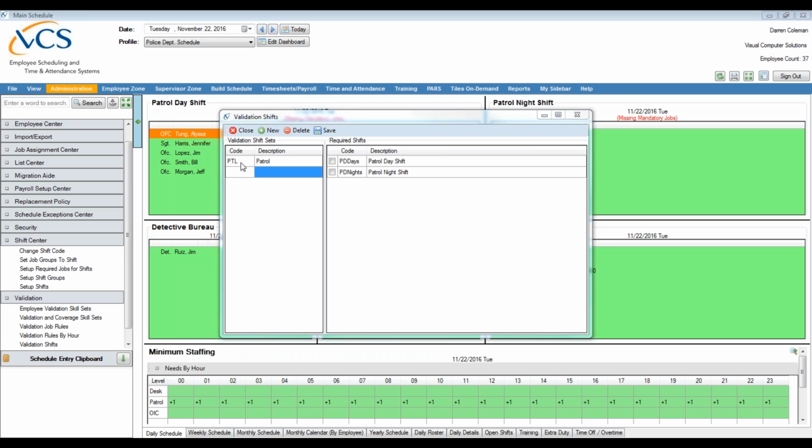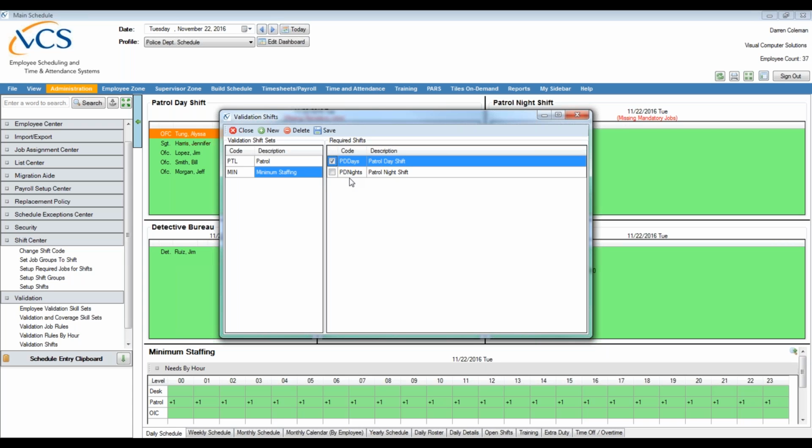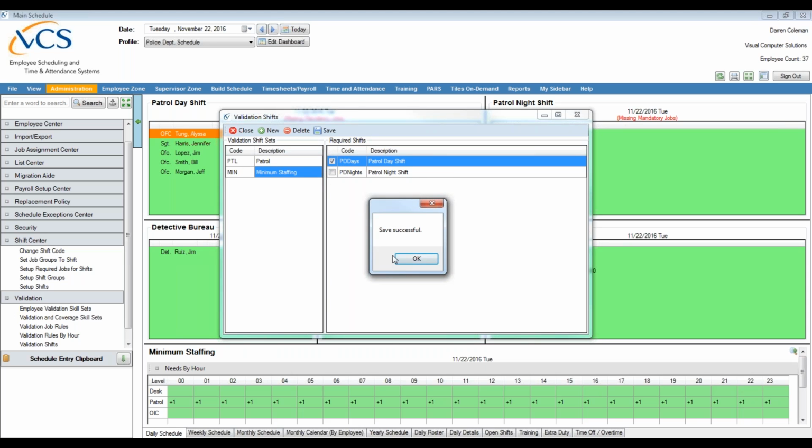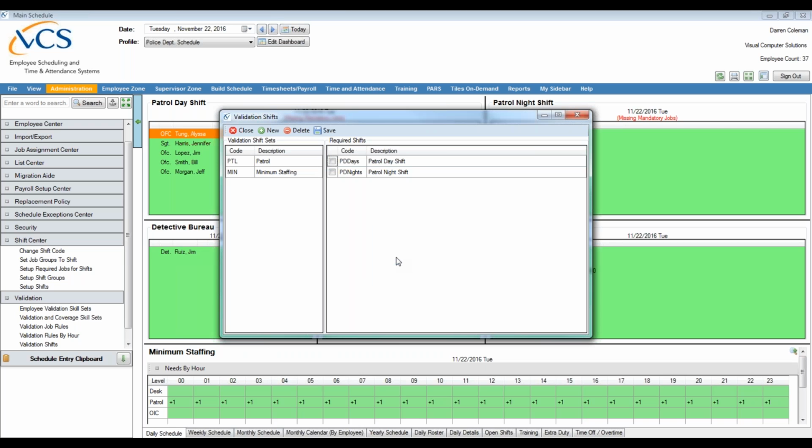No. Well, so here we'll start from scratch. I'm going to click new. I'm going to say minimum staffing, and then I'm going to write minimum staffing as the description. And here is a list of all available shifts. Maybe it's just days for this one. I'm not validating nights with this shift. I click save. Save successful. Okay, that's all you got to do.